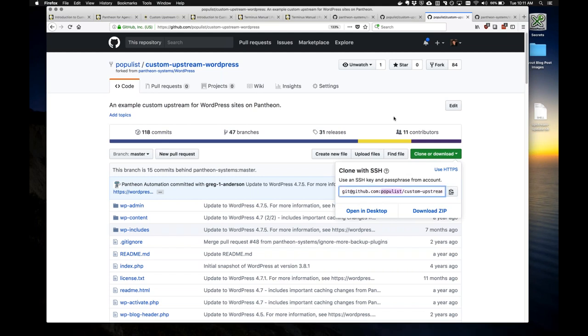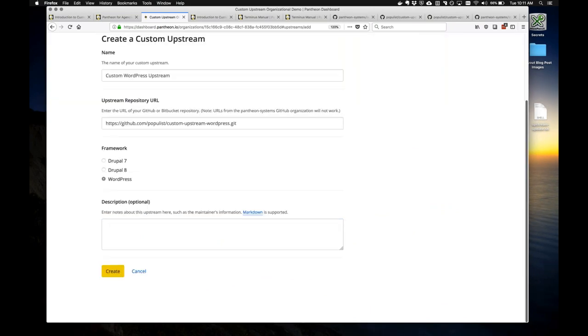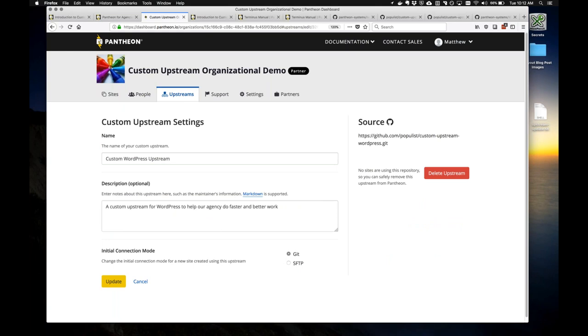All you're really telling Pantheon is that you have a specific Git URL. So we'll take that URL, cruise back over to our repository info, and add it right there. And then we get to select our framework. That just tells Pantheon on the back end, this is a WordPress site, a custom upstream for WordPress to help our agency do faster and better work. Then we'll go ahead and create that. Not that many options. You'll see it automatically has a logo for us and has given us that information. Once we go back into the settings, we have an initial option that we can check to decide if we want the site to start in SFTP mode or Git mode, up to you.